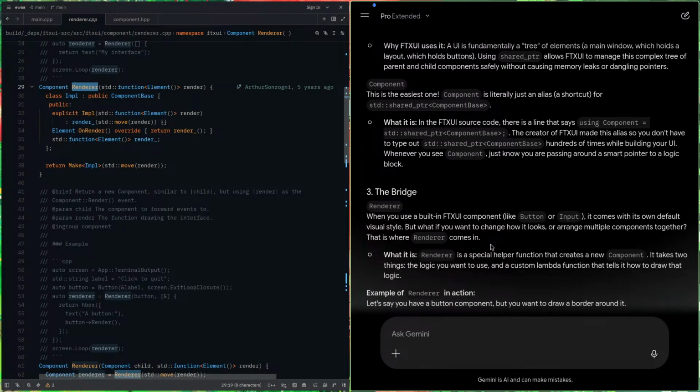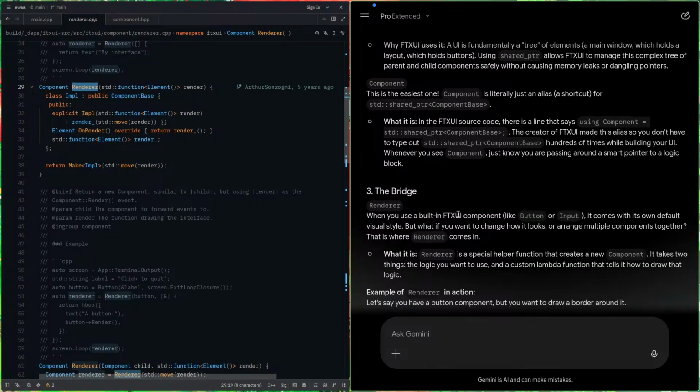The bridge, renderer. When you use a built-in FTXUI component like button or input, it comes with its own default visual style. But what if you want to change how it looks or arrange multiple components together? That is where renderer comes in. What it is: renderer is a special helper function that creates a new component. It takes two things: the logic you want to use and a custom lambda function that tells it how to draw that logic.